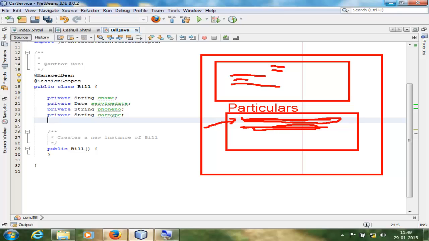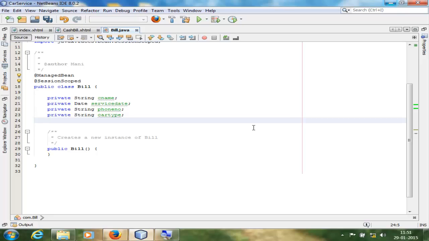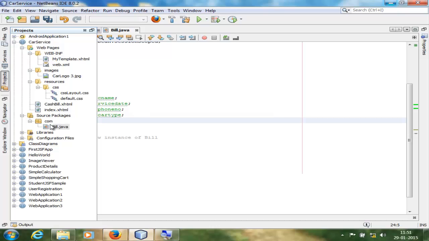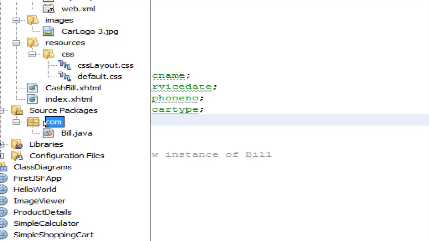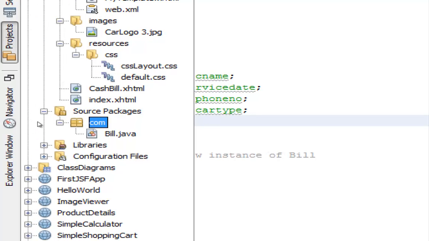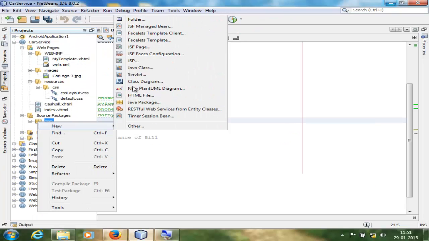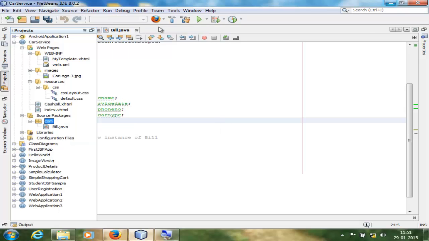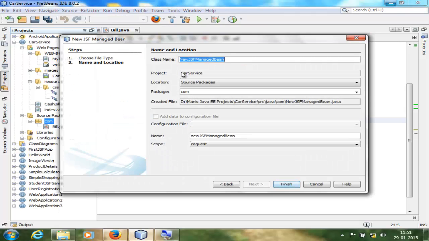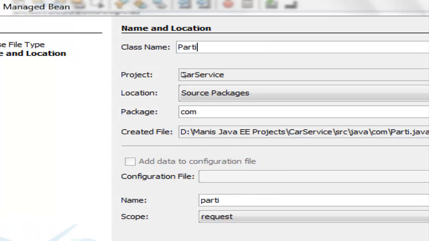So let me create one particular, and then I will create a list of them. Let's go ahead and create one more class. I'm going to go here to my com and create one more class. You can call it part or particular, it's up to you. I will create one more managed bean. See to it that it is a JSF managed bean. If you are not getting it, go to Others, then JSF, and do that. So it's a managed bean, and I'm going to call this particular.